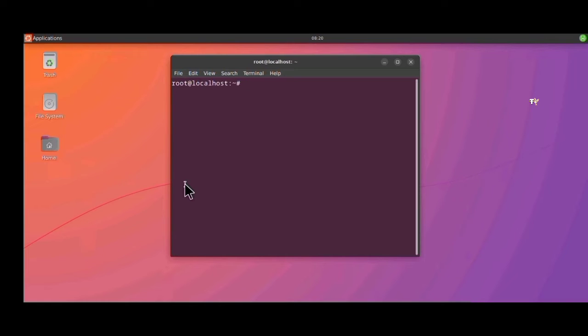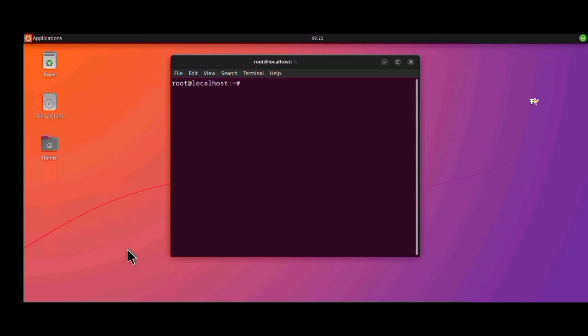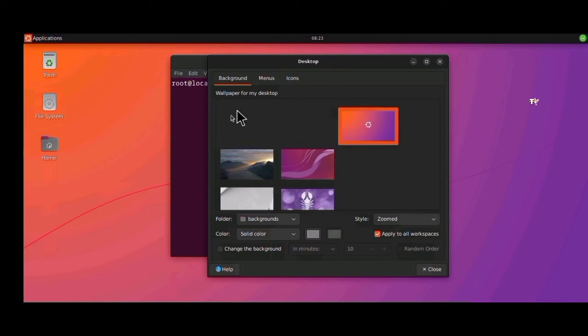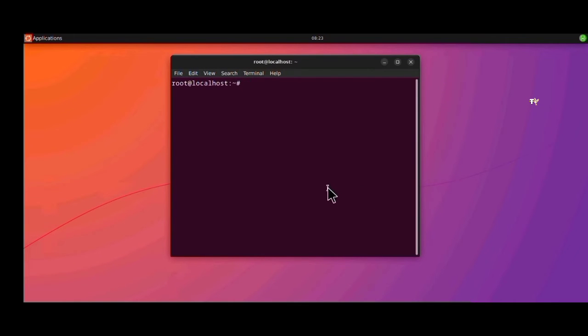Now the next thing we're going to do is, of course, I want the icons on my desktop to disappear. So to do that, you're going to go back to your desktop settings by right clicking and clicking on desktop settings in your desktop interface. Then I'm going to change the icon type to none. I don't want any icon to be showing on the screen at all. So as you can see, there is no icon on the screen anymore. So now we can launch Plank.